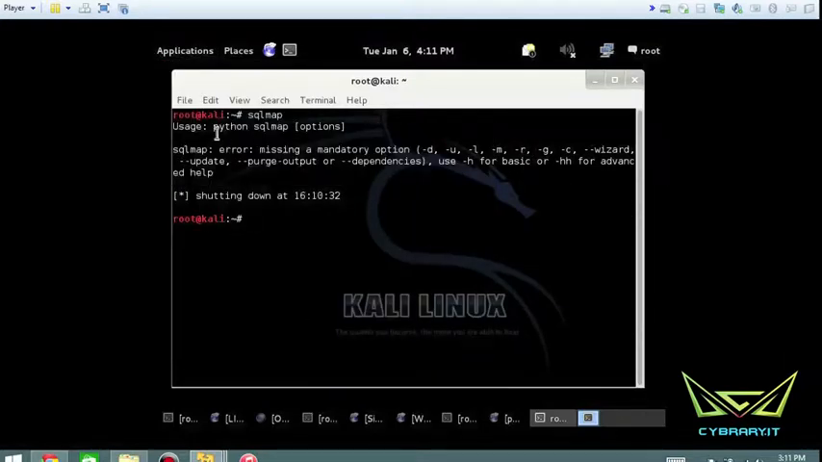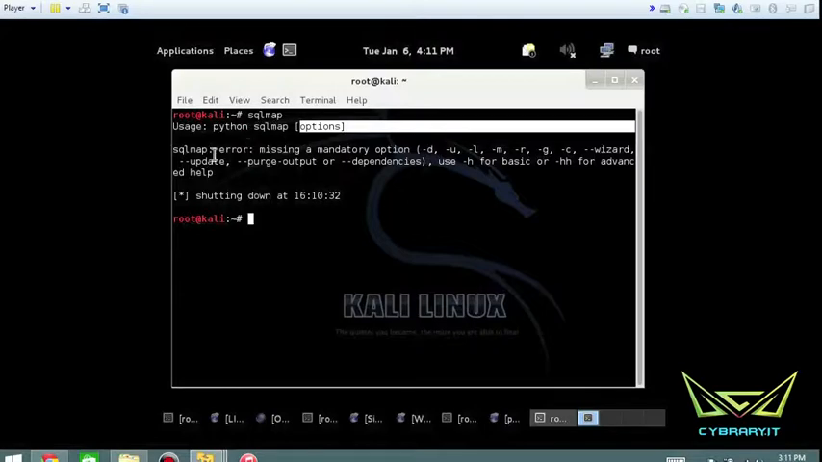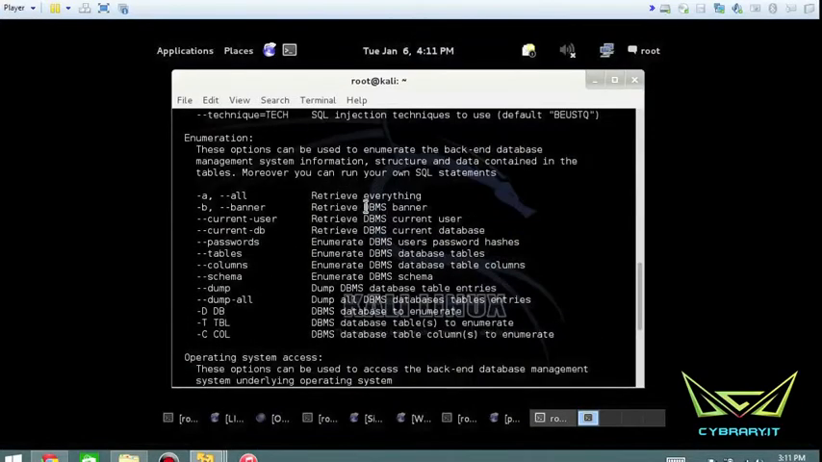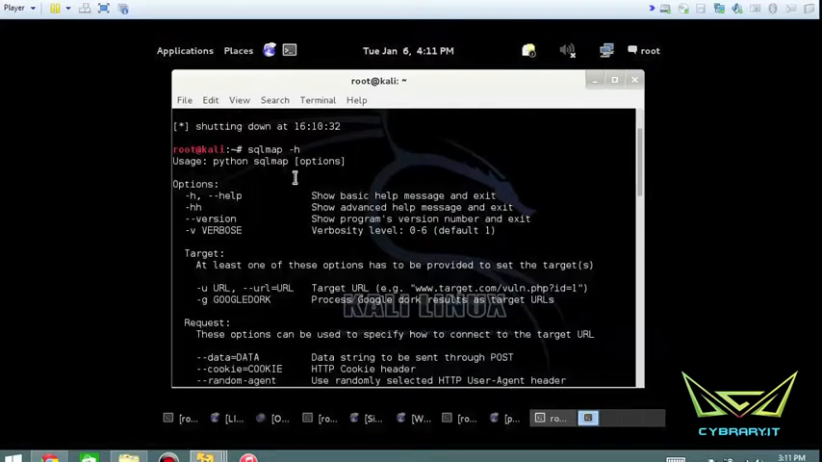All right, so it's Python, SQL map, and then your options. So in this case, it tells us, hey, we're missing a bunch of stuff. No wonder. You could do a SQL map -h, and that'll get you the help. And it's not that bad.